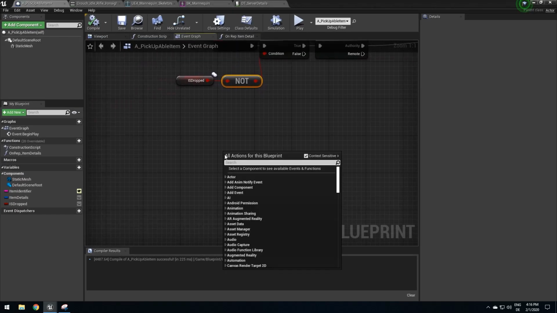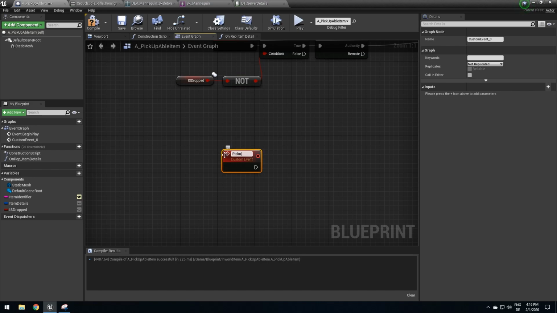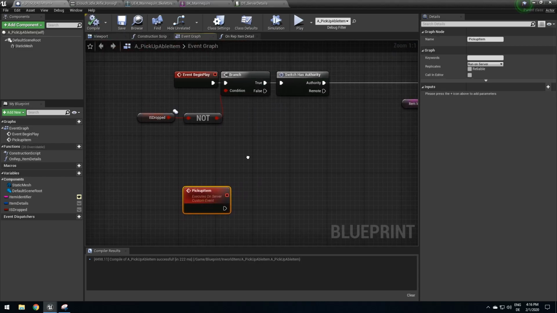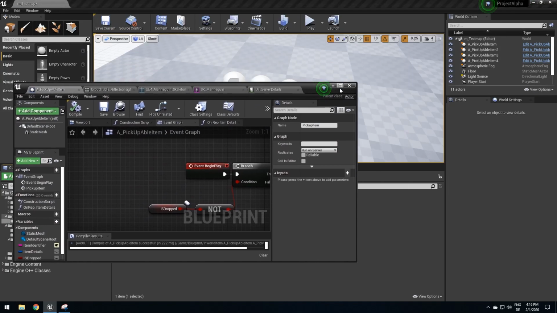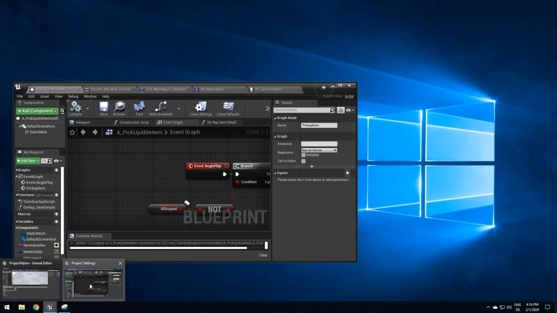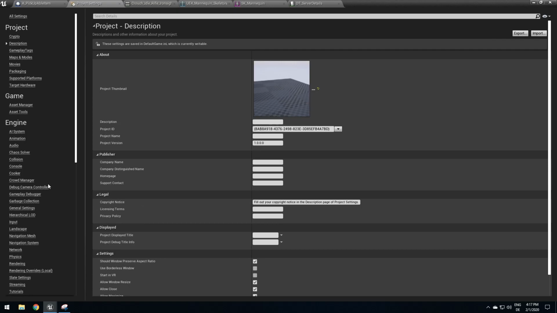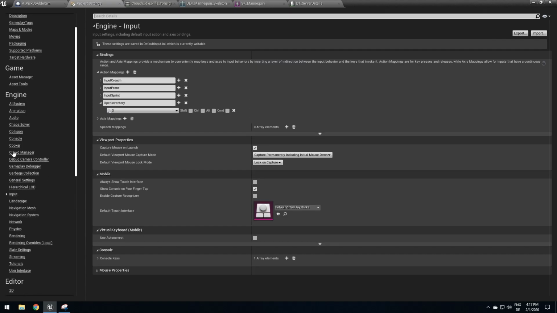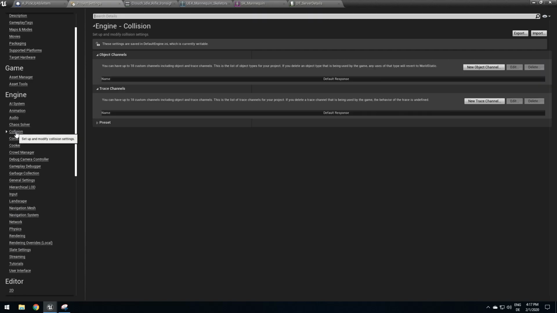But first of all, I want a custom event in here, and this is going to be called pickup item. This is going to be a run on server event. So I'm going to get into my project settings. There we go. And in here, I want to go into collision and make a new trace channel. And this is going to default be ignore. This is going to be item.